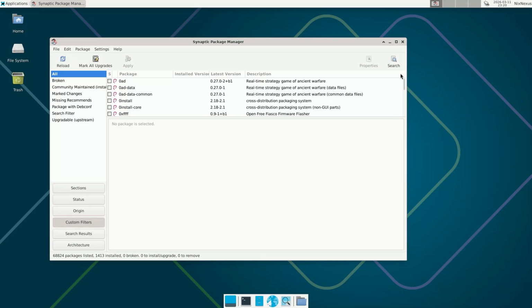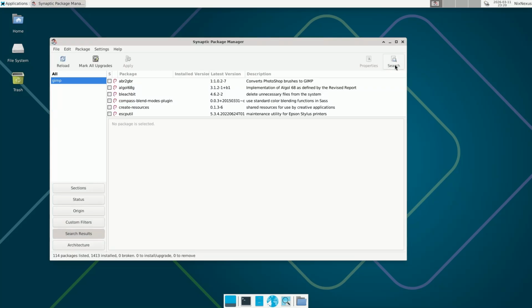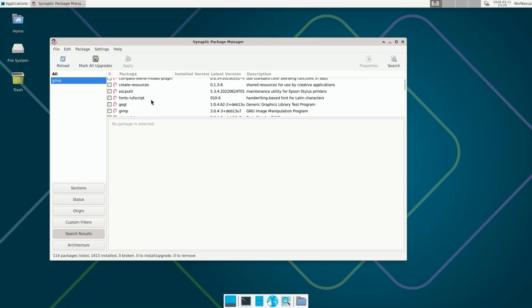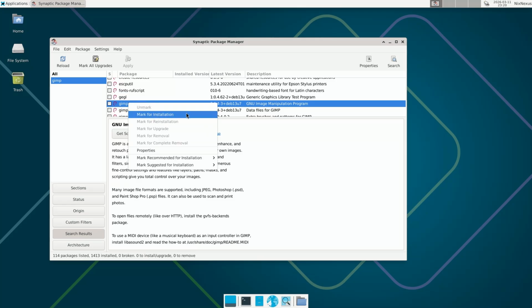Now to search for an app, first hit the search button on the top right corner and type the name of the software you want to install. Let's take GIMP for an example. Then hit enter. The result will list multiple options, but you have to find your preferred app. And here is GIMP. First, right click over it and select Mark for installation.